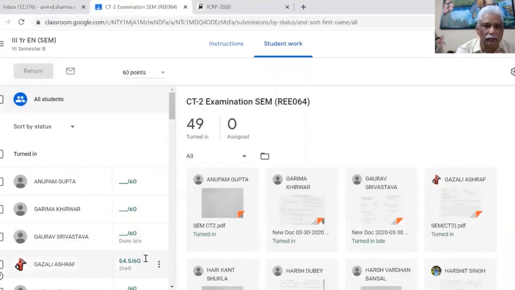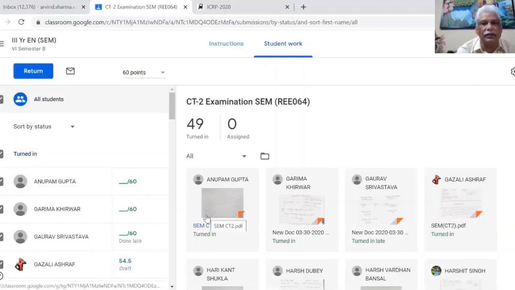Now the marks awarded are appearing here against the name of the student. So after evaluating all the answer script, I will select here all the students and then press return. So after pressing return, the evaluated answer script will reach the students and they will be knowing about the marks they have obtained in the exam.